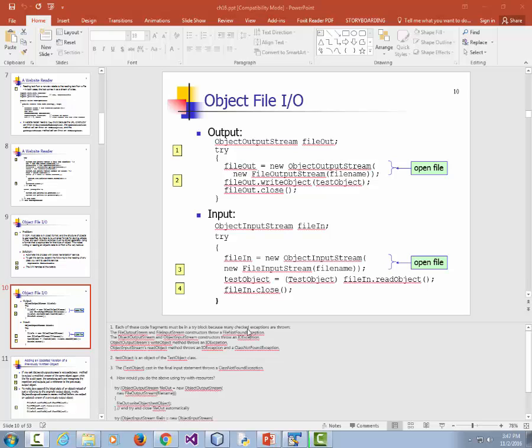So for the next part of our tutorial, what we're going to do is use object file I/O. To do object file I/O, we use an object output stream and an object input stream. The object output stream lets us write out an entire object at a time rather than just one piece of data, one string or one double, one int.